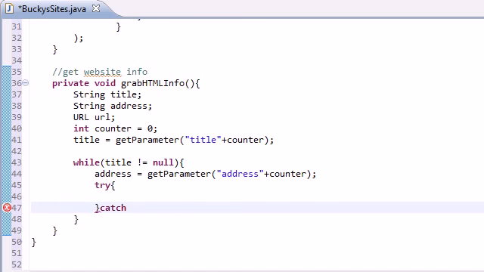Malformed. I have to make sure I spell this right. URL exception. And I'll just name this URL exception. And might as well handle this. So URL exception, we'll just print stack trace. There we go. So basically, now that we handled, why does this say? Oh, I need to go ahead and write some try code in here.